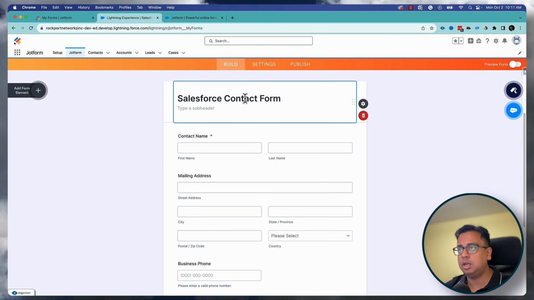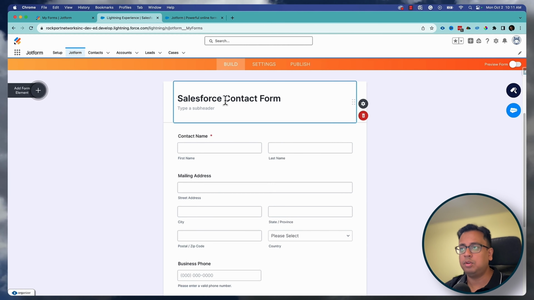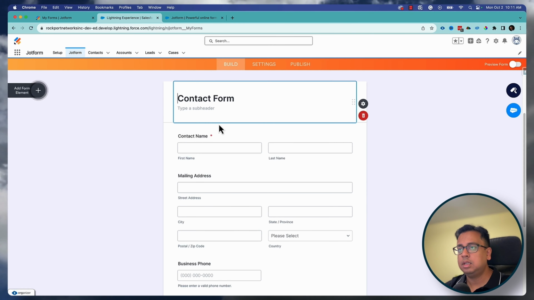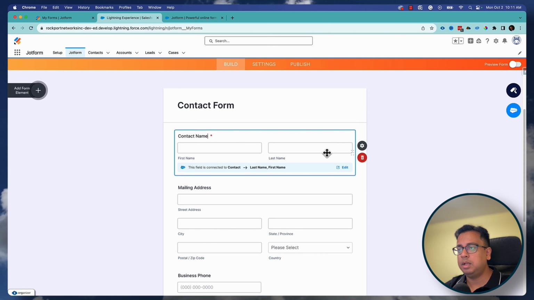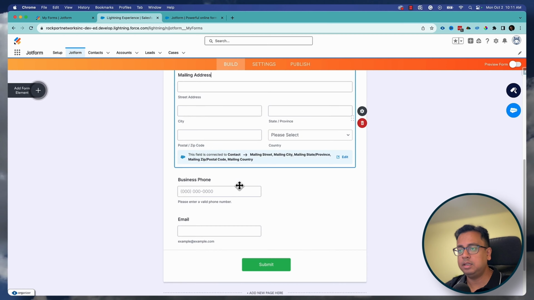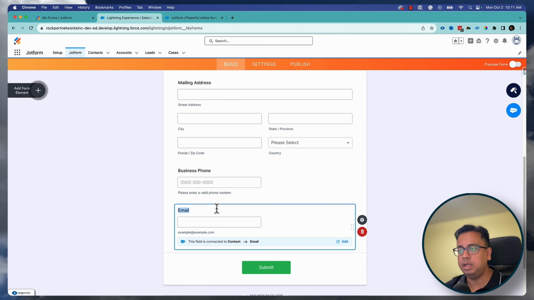For example, start with the heading. You don't want this Salesforce contact form, you want this as just a contact form. So you can do that. The contact name, first name and last name. And also you see here, it's already telling that this first name and last name are already mapped with contact first name and last name. Similar way, this is a mailing address, this is a business phone, this is the email address.